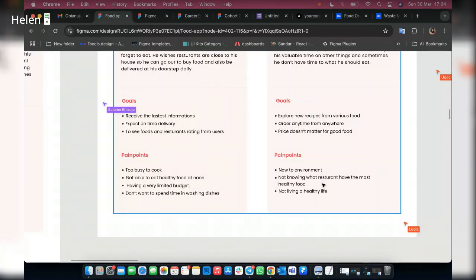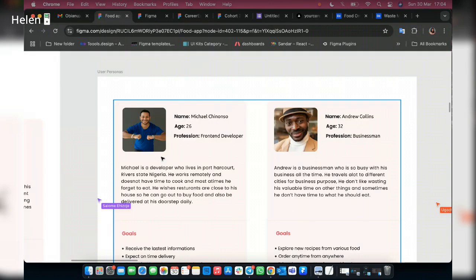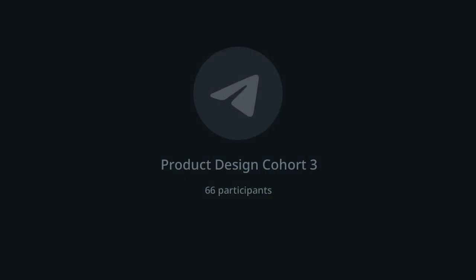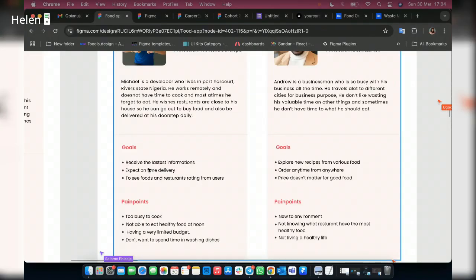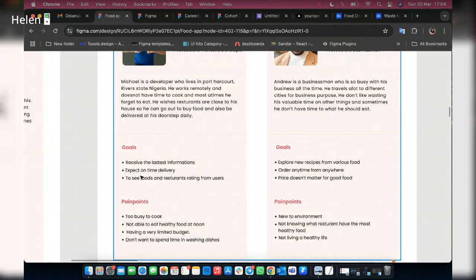Now, if you check both of them, you see that both of them are experiencing different kinds of problems. And then the goals I created for Mike: he wants to receive the latest information about food, expect on time delivery, and see food and restaurant ratings from users. That review is one of the factors when it comes to ordering food. Then for Andrew, we have explore new recipes for different food, order anytime from anywhere, and price doesn't matter for good food.